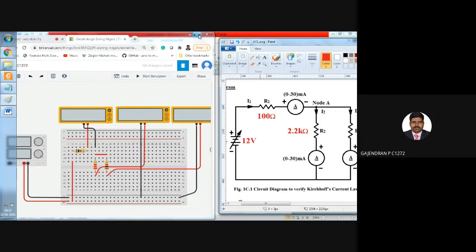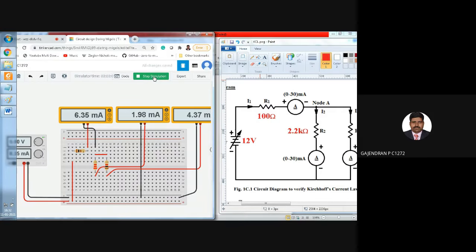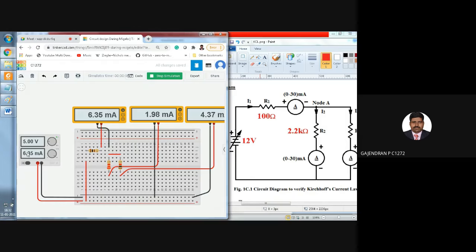Now we are going to start the simulation. Click start simulation. By default, it will give 5 volt. But as per the question, I need to give it as 12 volt. Click the power supply unit and select the input voltage as 12 volt.